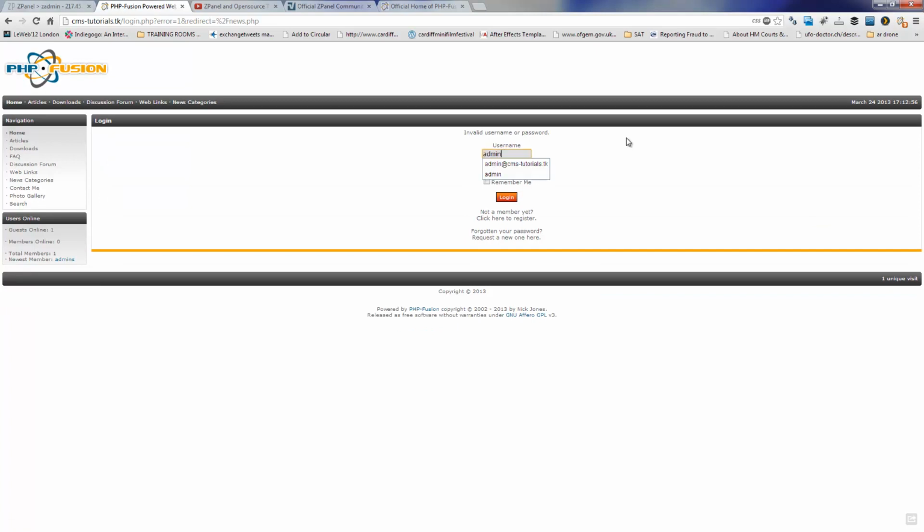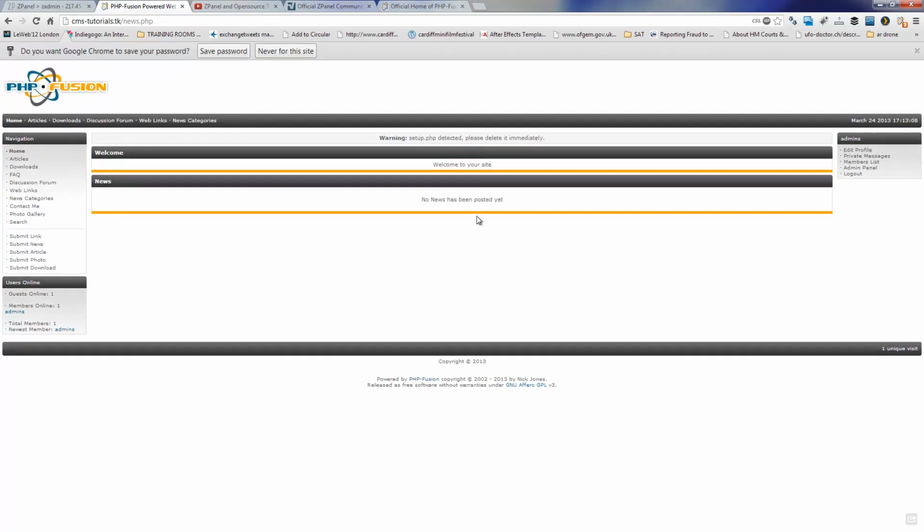So it's admin, and the password of the login is the second password that I put in rather than the first one. Press login and there we go. We got setup detected. So now what I do, I go to FileZilla again and I'm going to delete the file. Don't forget again to change the permission of the config file.